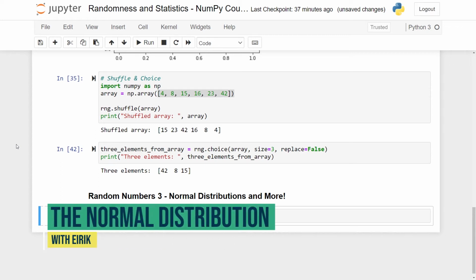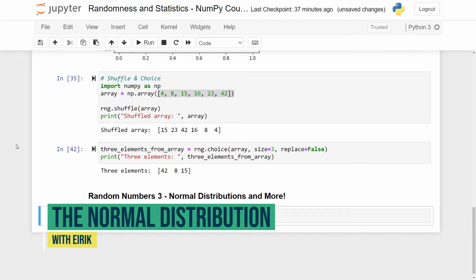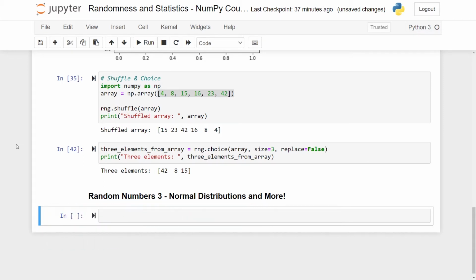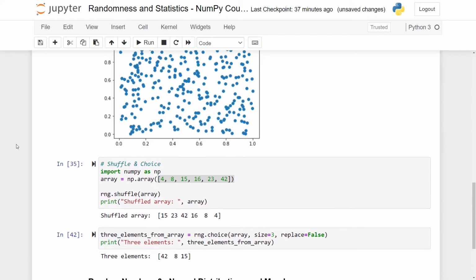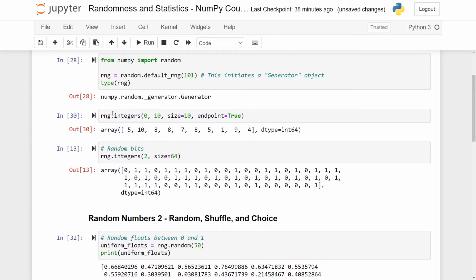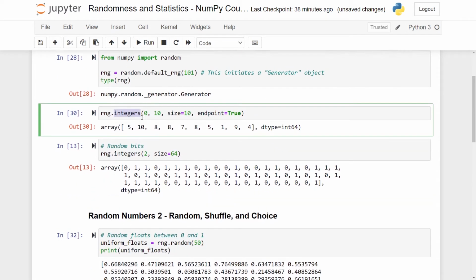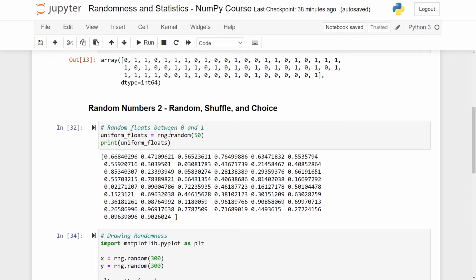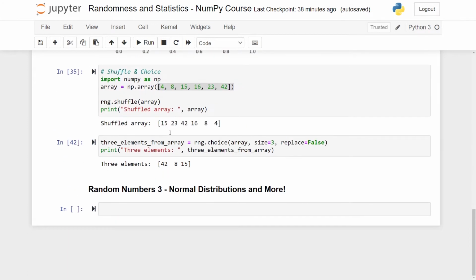Hi everyone! In this final video on random numbers, I want to talk about normal distributions and also other distributions that are present in the NumPy library. We've previously seen two ways of generating random numbers. The first one, if I scroll up, was the integers method, and the second one was the random method. Both of these ways of generating random numbers are uniform in the sense that each number has an equal chance of appearing. But not all distributions in statistics are like this.